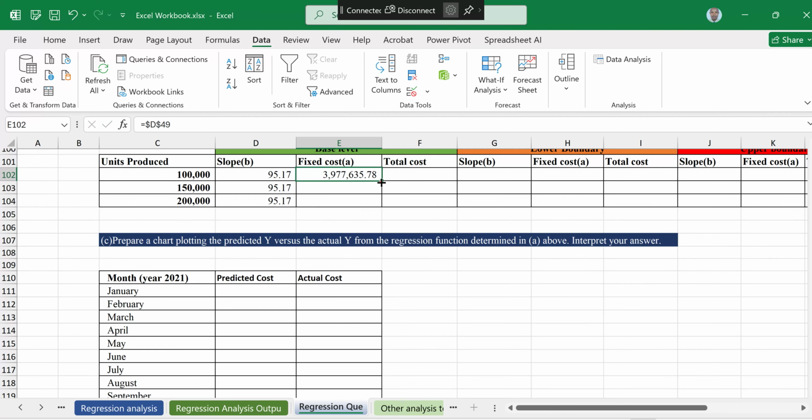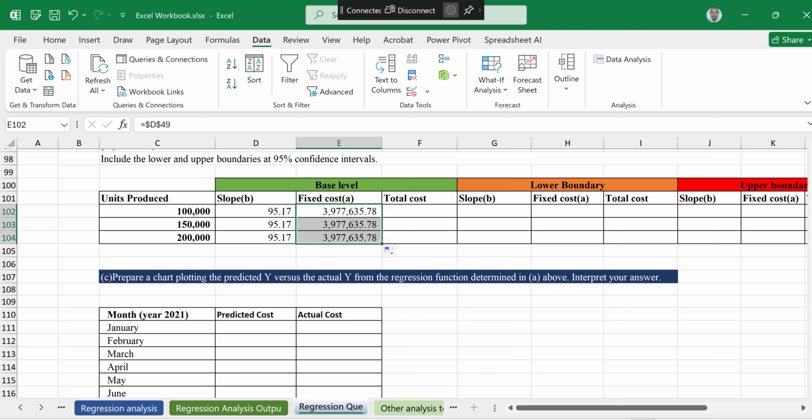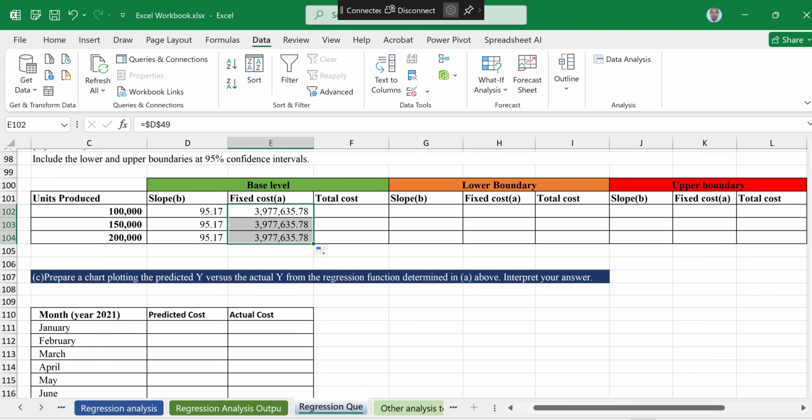Enter. So that is the fixed cost. Now, lower boundary and also upper boundaries. Start with the lower boundary. What is the slope in the lower boundary? It's given still up there.